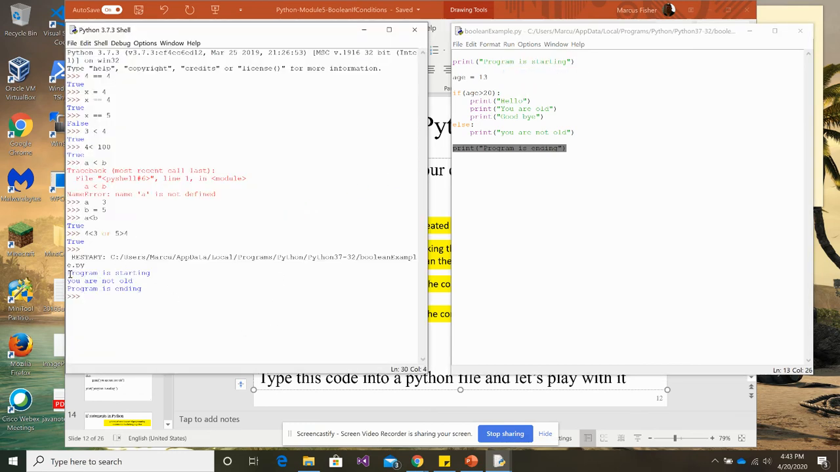All right, so the program is starting. That's what happens right here. Then it says you are not old. Okay, so the else portion ran just as I expected, and then the program is ending, this last one.